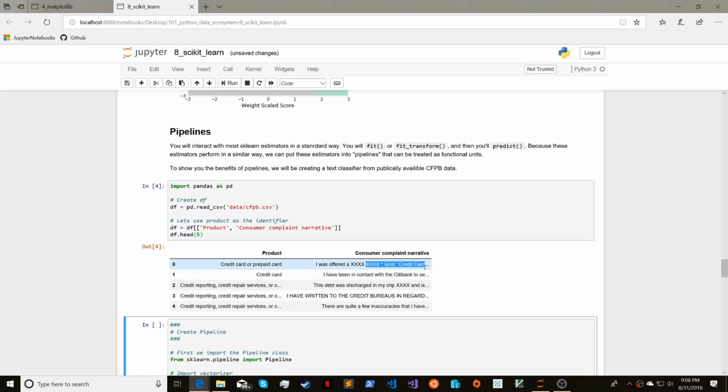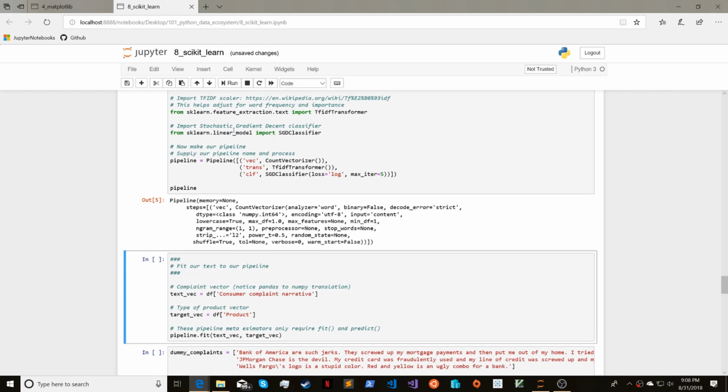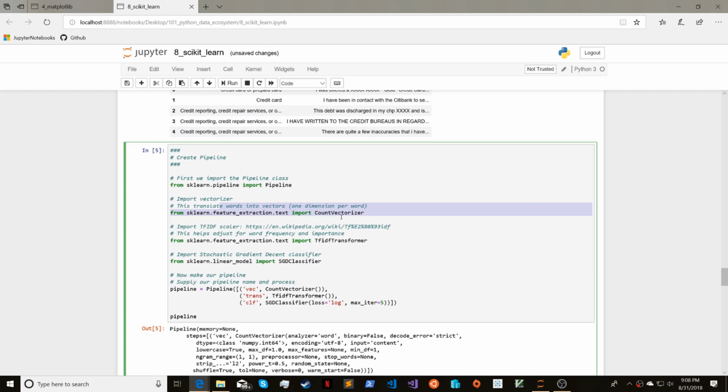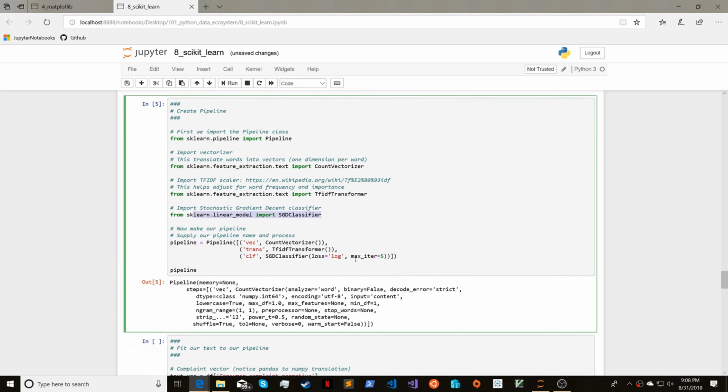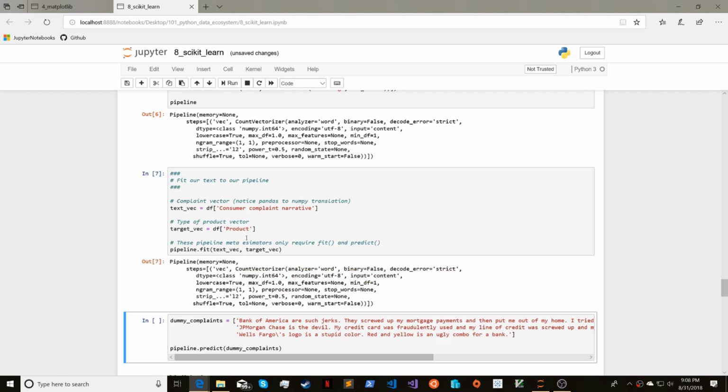Obviously the word credit card is probably going to be associated with credit cards, and we're going to transform this feature vector into numbers that the computer can understand, and then supply this as our target. So we basically just create our pipeline. We've got a vectorizer, a transformer, and a classifier, and then we want to fit our data.